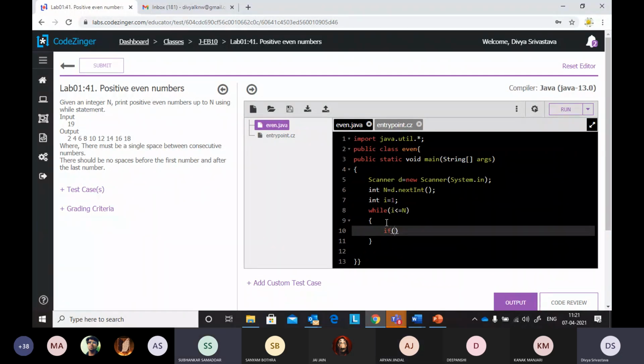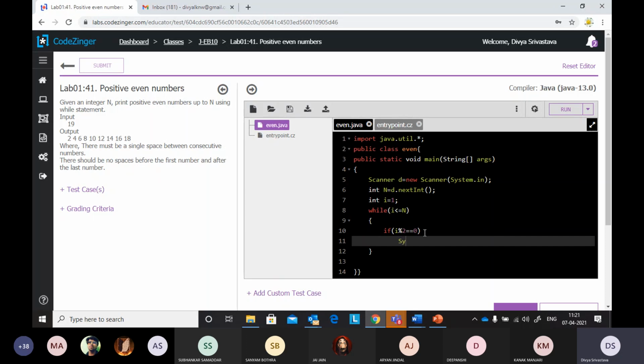If n modulus 2 is 0. If I mod, that is remainder, 2 double equals to 0. If this condition is true, it means that number is an even number, and let us System.out.print even number. We need to put spaces as well. Okay, print I, then space, and let us put a semicolon. So I think this is complete. Let us run and see.